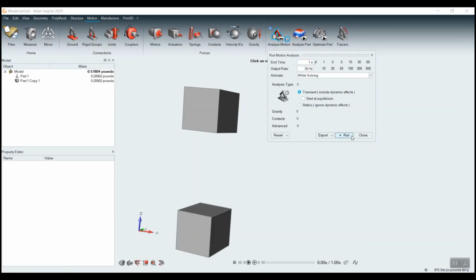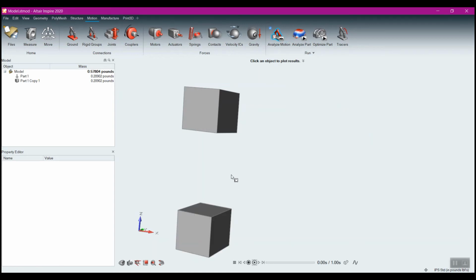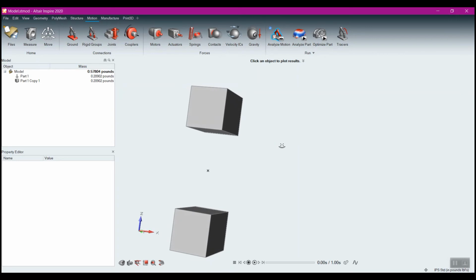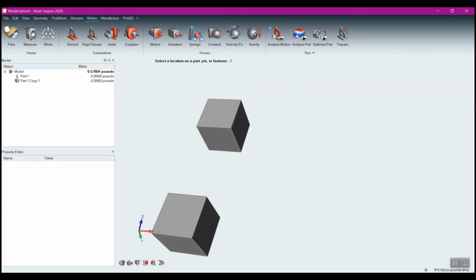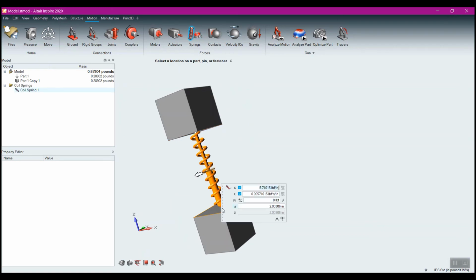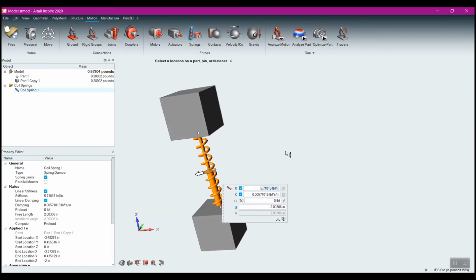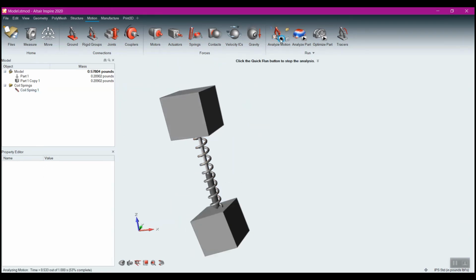And of course, if I click run, that other box just falls. This one stays put because I've got a ground on it, but this one falls. But now if I come here and I activate springs, you can see that we can also do coil or torsion springs. So I'm going to do a coil spring, and I'll connect from that face to this face right here, and we get the spring. And now you'll see if I run the analysis, it just kind of jiggles there. So it begins to fall, and we get a little bit of jiggling action there.